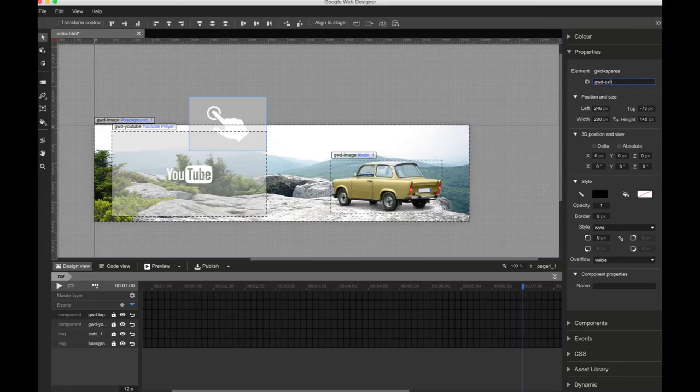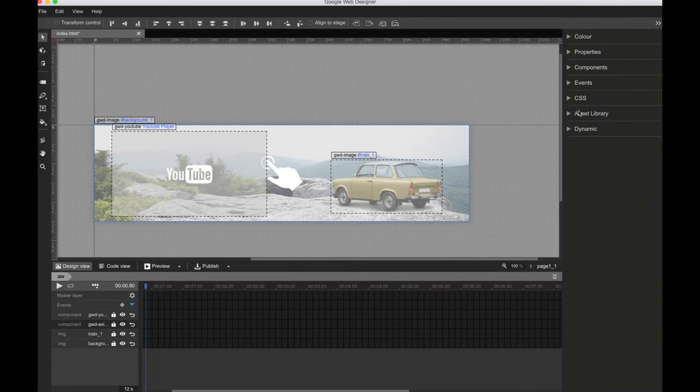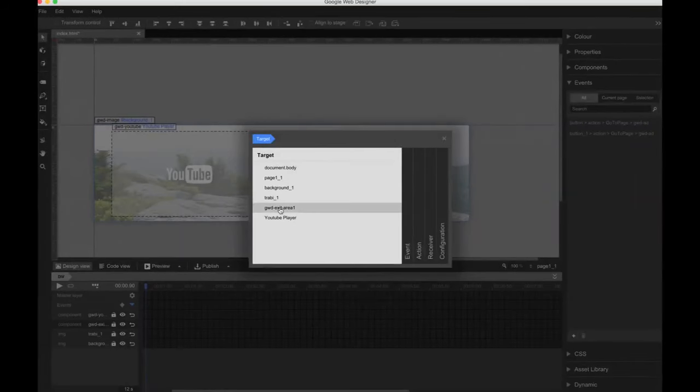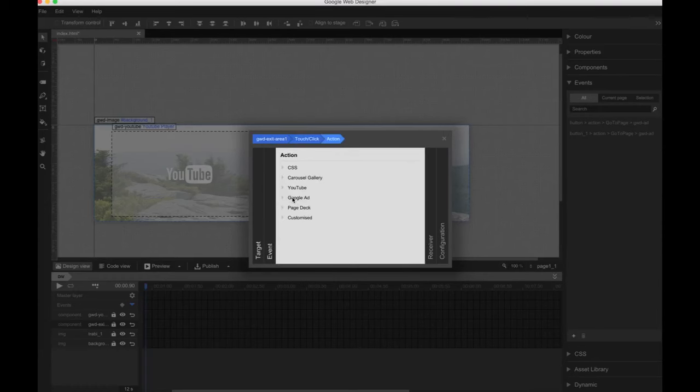Therefore, I create a tab area again. I drag a tab area on page 1_1 and I call it GWD exit area 1 and put it on the stage. Very important, behind the YouTube video, otherwise I can't use it. So that's why I've put it one layer to the back. Okay, now this has been solved. Okay, go to properties. Now assign the event.